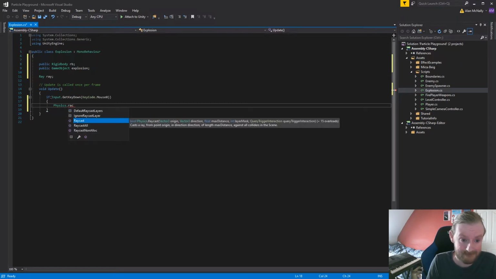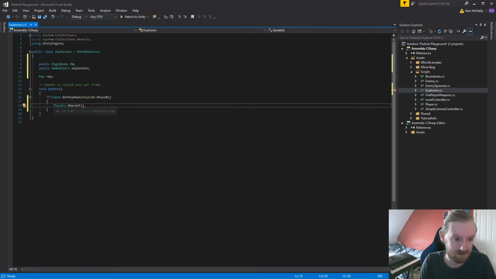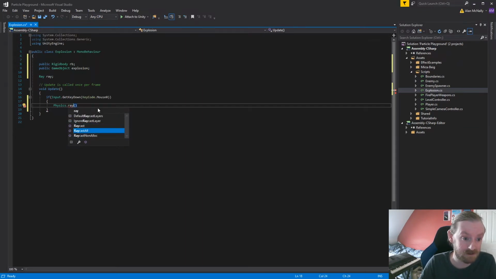physics.raycast. Cast array from pointed. Oh, there's 15 overloads. What was it? Control shift space, I think. Nope. Physics.raycast. There was a control alt space. I can't remember how to get to it. Whoops. Physics.raycast. Raycast. Is there not a raycast to raycast all? No, so it's just raycast.